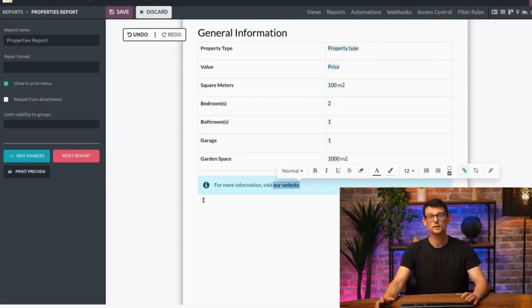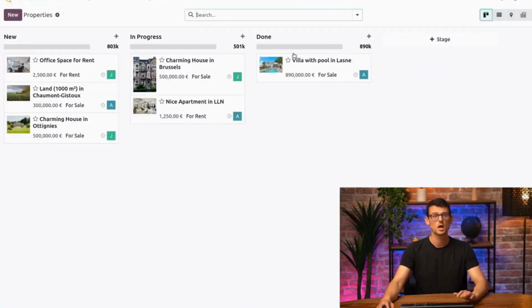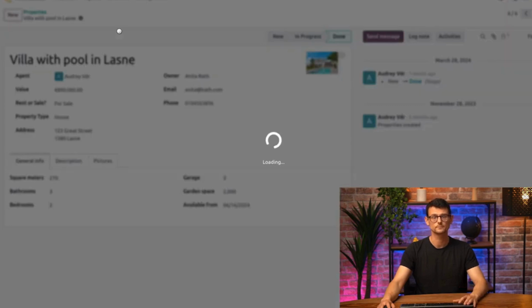I think we're done. Now, if you want to customize the report further, for example, adapt the size of the image, you can also edit the report's XML directly by clicking the Edit Sources here. For more information, be sure to check our online documentation. Now let's close Studio and print our new report. I select a property, for example, this one, and then click on the cog icon to select our newly created report. This downloads our report.